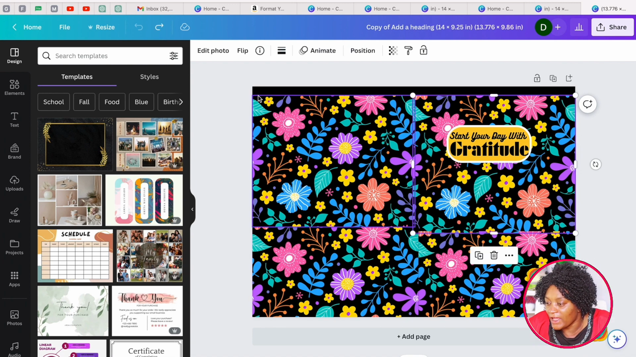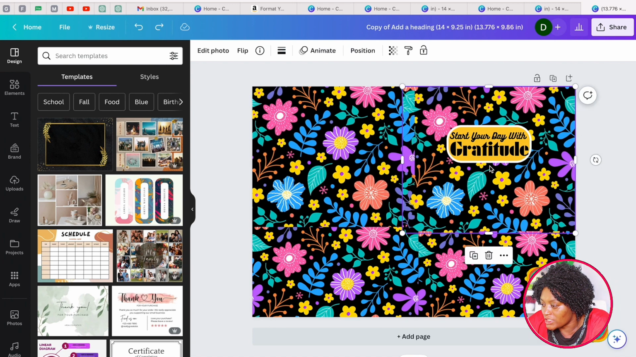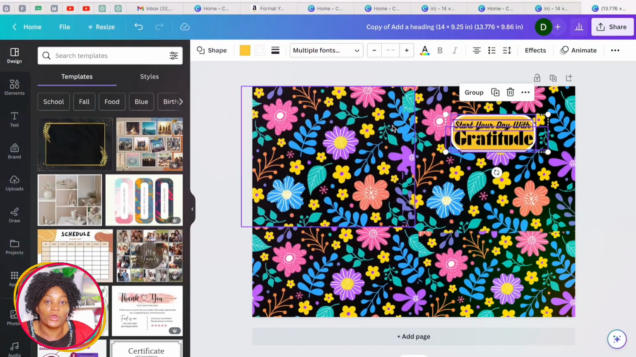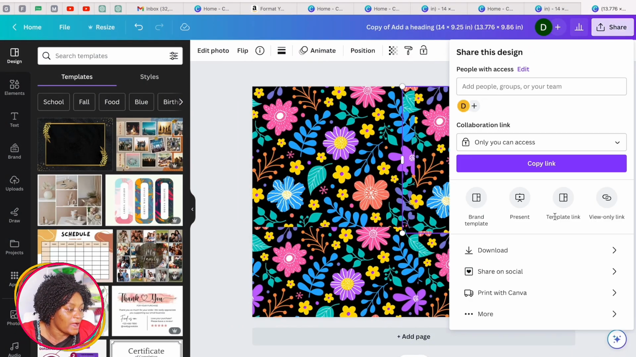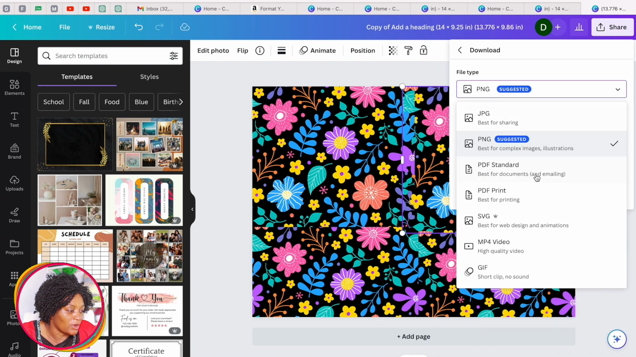So now that we have it like this, we just go ahead and adjust everything that we need to adjust. You just take your time and move things around so that it will fit your cover and make it look perfect. So when you are done, now we are done with our cover, I'll just come here and I'll download. You just download again normally how you normally download your cover.